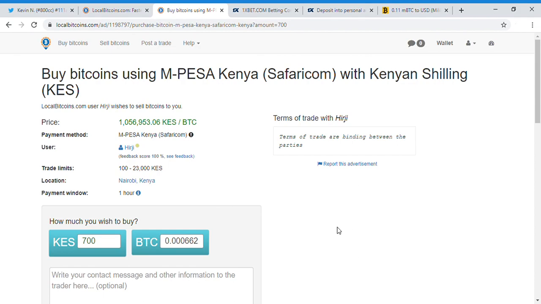So you come and open new trade. You click buy by clicking new trade, buy. This is the price, this is the user, these are the limits. He's selling between 100 shillings to 23,000. So you buy bitcoins in between there. The payment window is there. How much do you wish to buy? You write Kenya shillings, and it will be converted into BTC as this. 700 shillings is this amount of bitcoins.